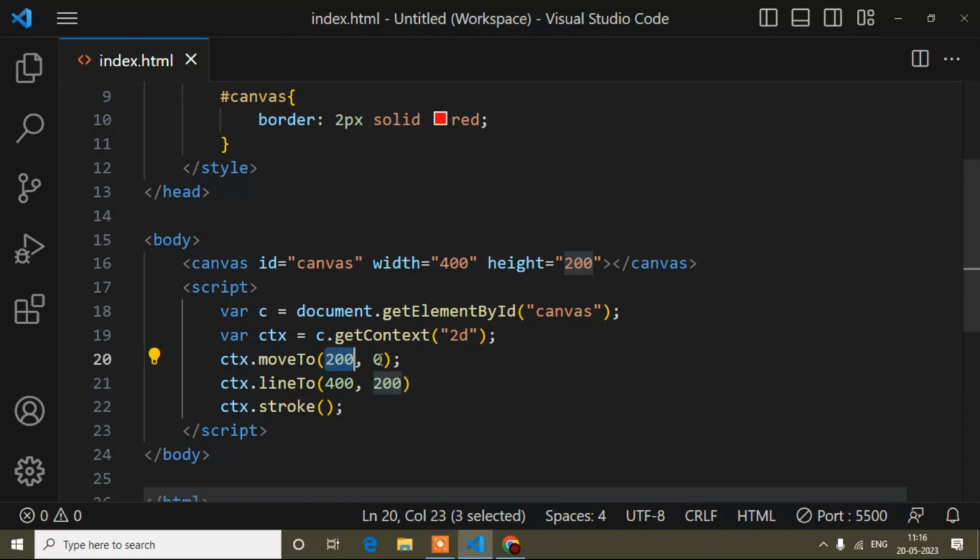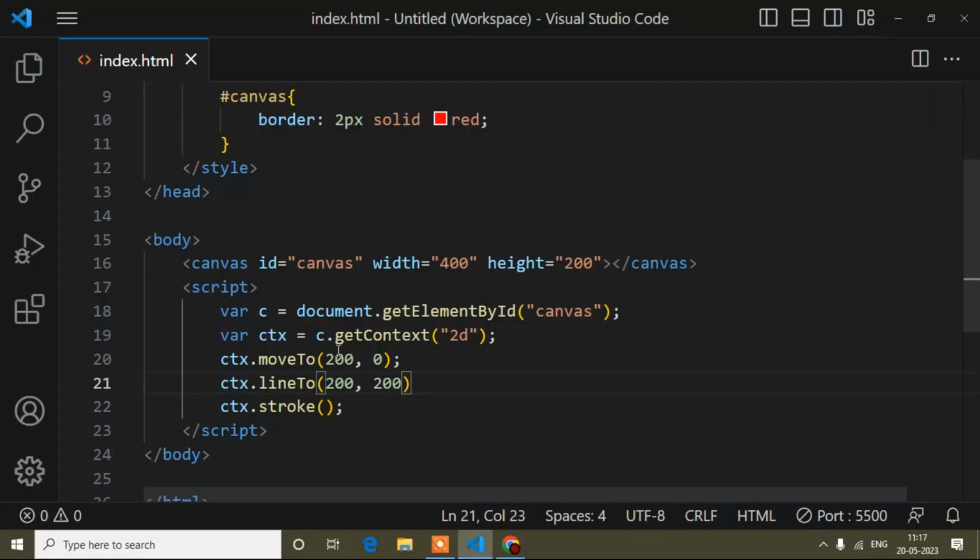Even if you want to end the line in the middle, you can change those things. Like here you can change it to 200. So our line will start from here, meaning our line is starting from 200 left, and the line will go up to 200 width, so it is like that.